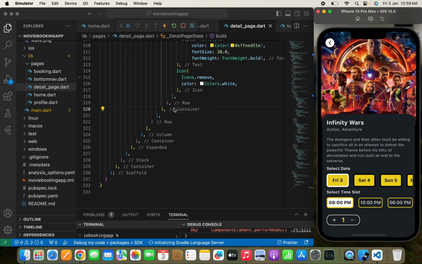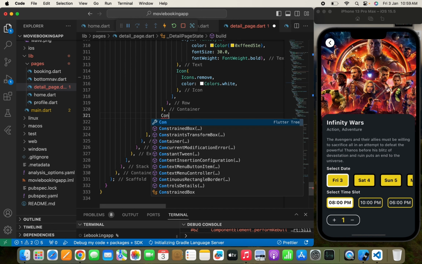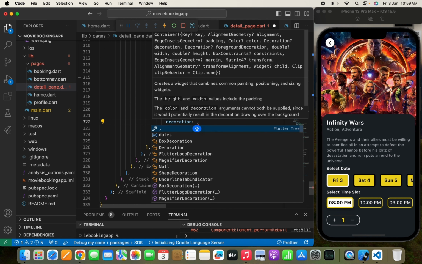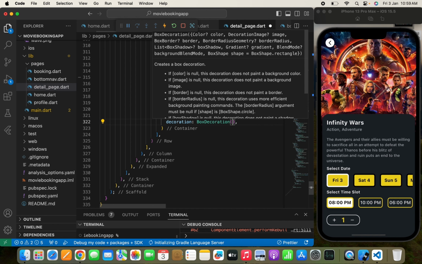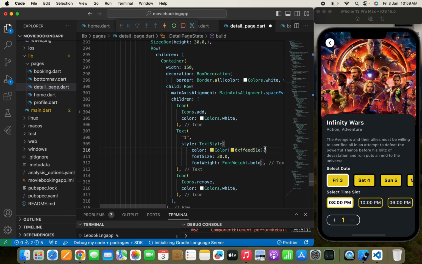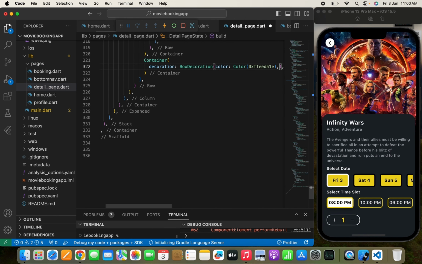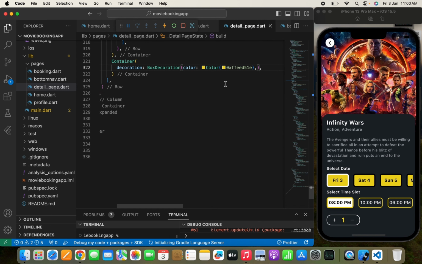For that I will move to the row widget, and in the row widget first I'm going to create a container, and in the container I'll write a decoration, a box decoration. Now I'm thinking what color I should pass on this container. Should I pass white, black, or yellow? Let's pass yellow first and see how it looks, and if not, we can change it later. That's how we can make our app attractive.